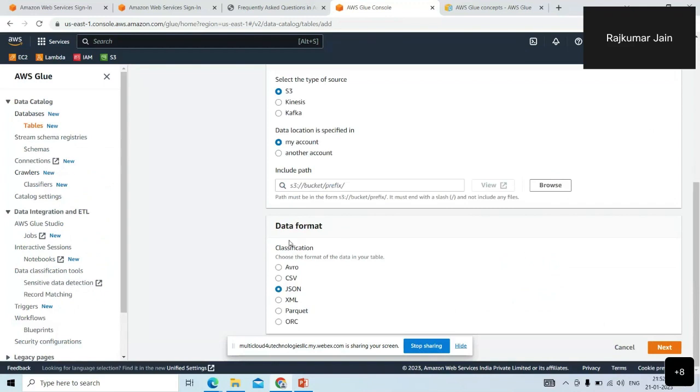And you can define the data format also. In the classification, initially only JSON, XML, and CSV were there, but now they have added Avro, ORC, and Parquet.